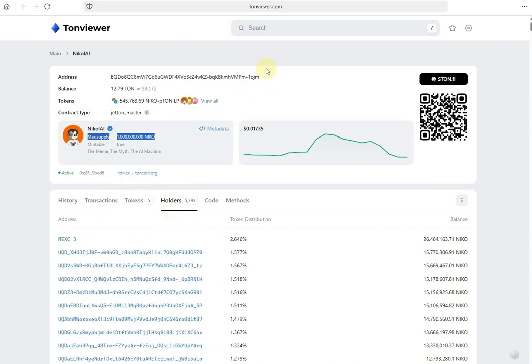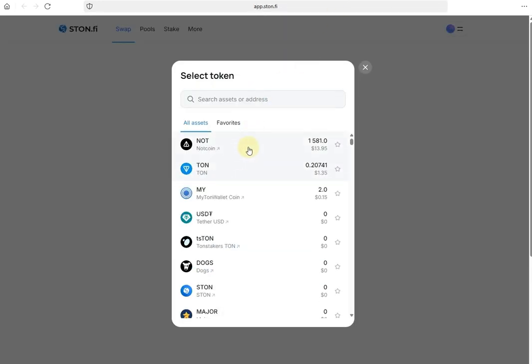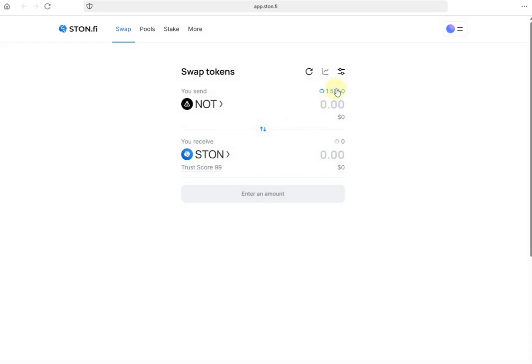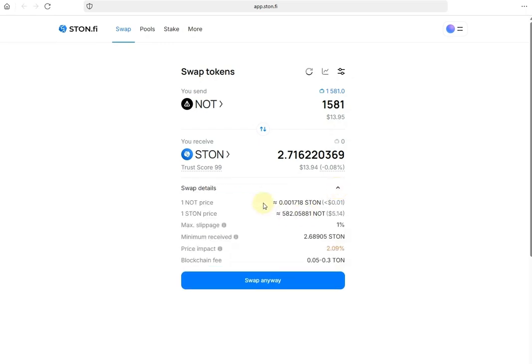And if you want to send the maximum amount of tokens that you are holding, you just need to press on the number and it is going to paste it automatically for you, and it will show you the swap details as well, like how much 1 unit of what you are holding costs and 1 unit you are receiving on the currency pair.